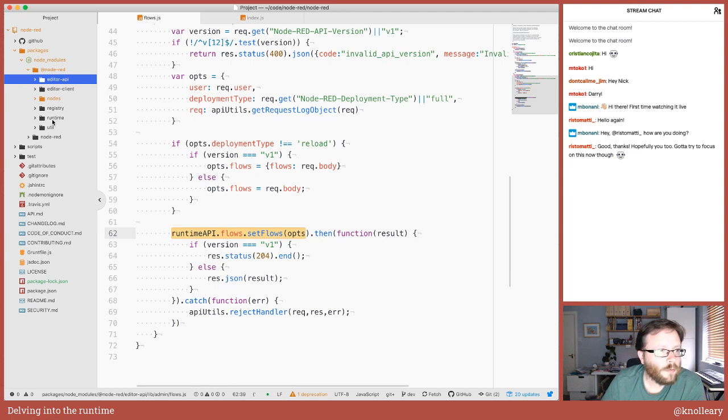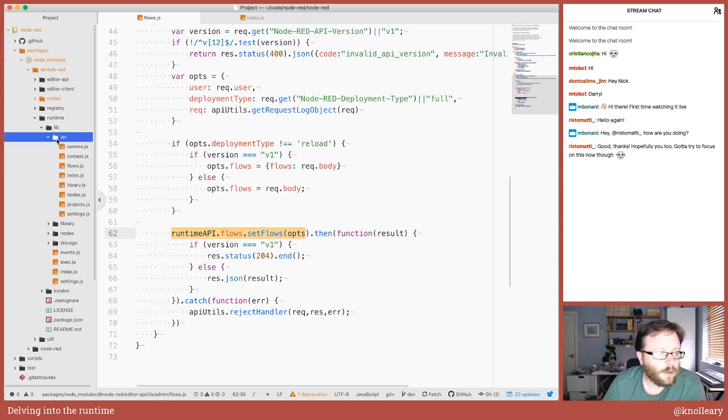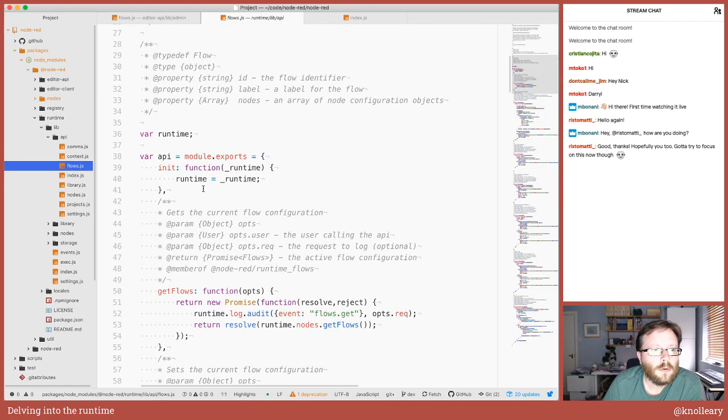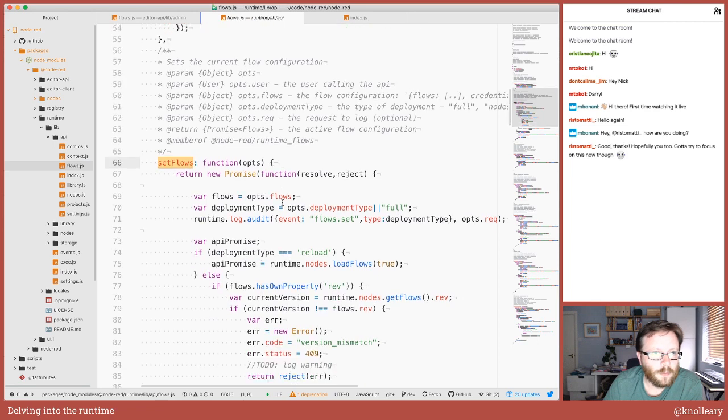So the actual implementation of runtime API is down in the runtime module. So at Node-RED runtime. And it's got an API folder, which is the implementation of the runtime API. And the file names sort of match the structure of the API. So we want flows. And in here, we've got set flows. So this is what it calls.